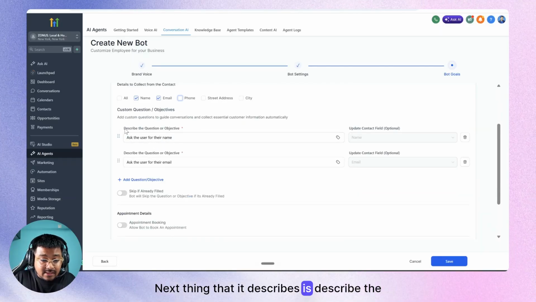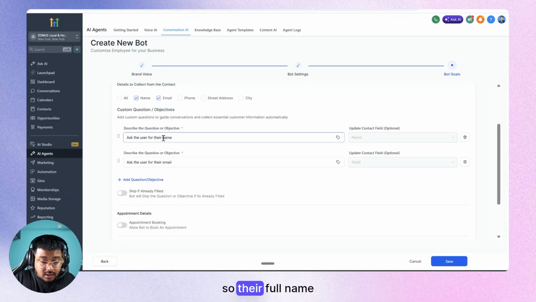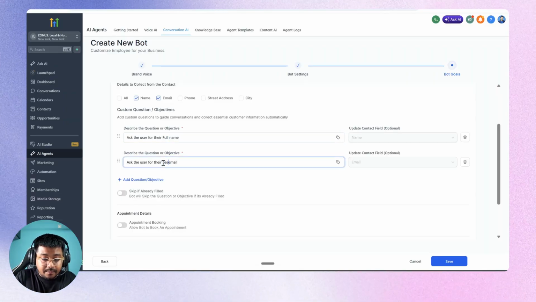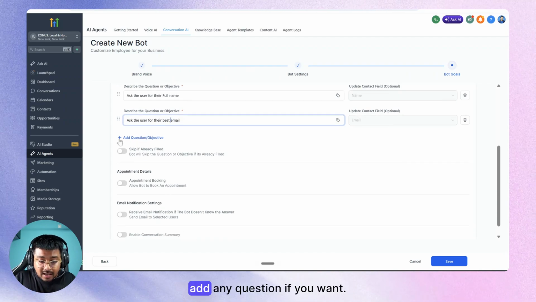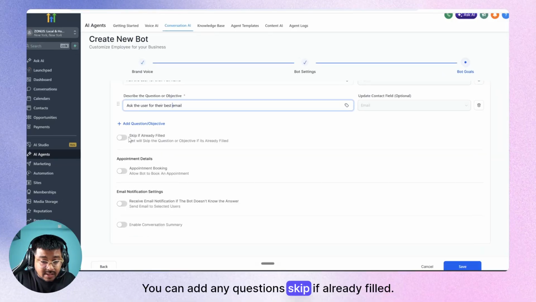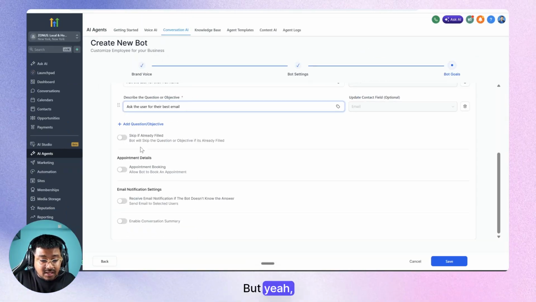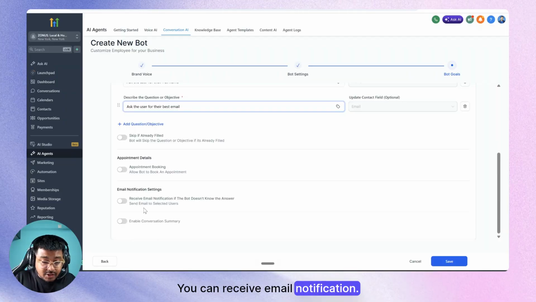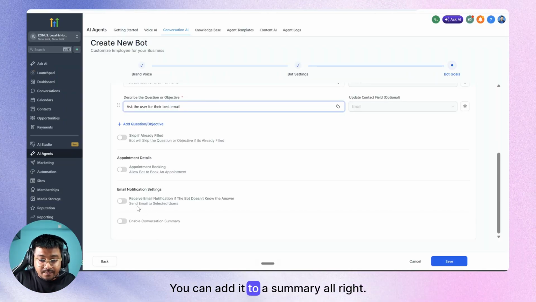Next thing that it describes is describe the question or objective: asks the username, so their full name, asks the email or the best email, and then add any question if you want. You can add any questions. Skip if already filled. If the lead comes again, you can skip it. But yeah, let's keep it there. Appointment, you can click on an appointment. You can receive email notification. You can enable conversation summary. So whatever conversation you had, you can add it to a summary.